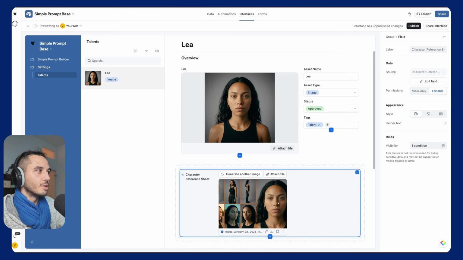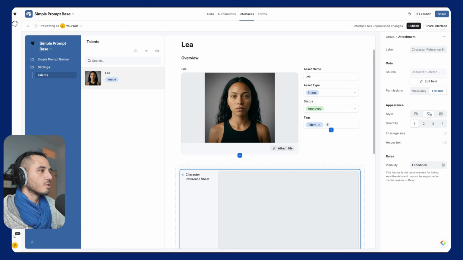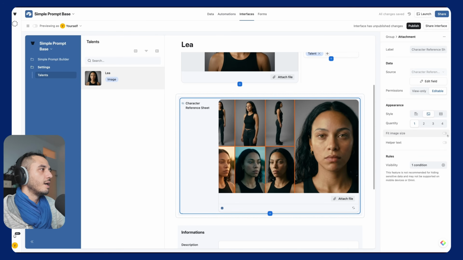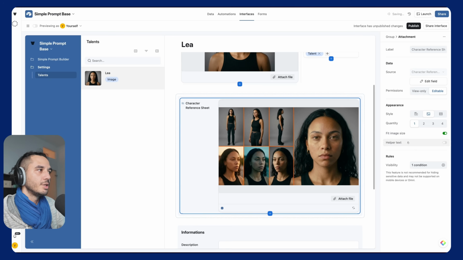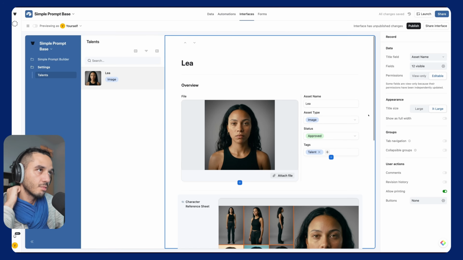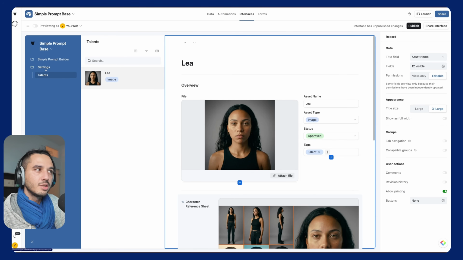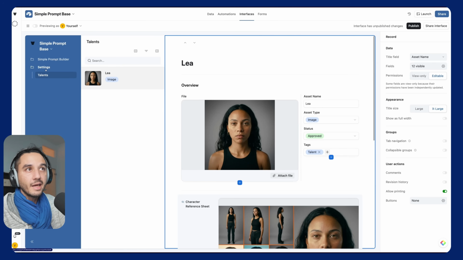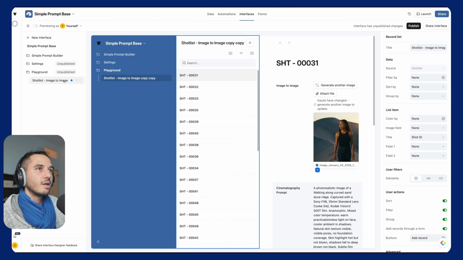Now let's change how it's looking. I want it to be bigger so we can see the character reference, and choose if you like it full or image like this. This is already looking good, right? We have here our talent base under settings. So instead of uploading always new images, we can build our talents, our locations. We can add those information to our system prompts. So let's just say this one here is image to image, but reference from talents table or from assets table. Now we have this one here.